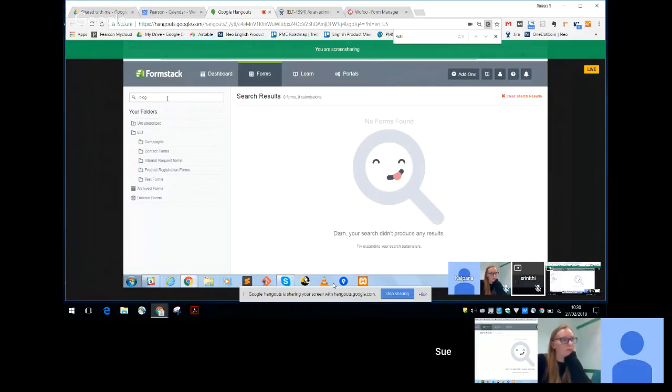Actually, not only the code base. Is there an identifier? So this is the first step, the dashboard. You want us to show where the form is in the FormStack account? Yes.